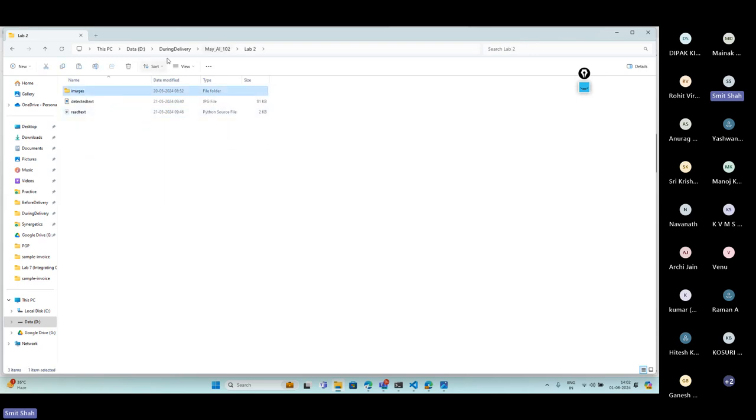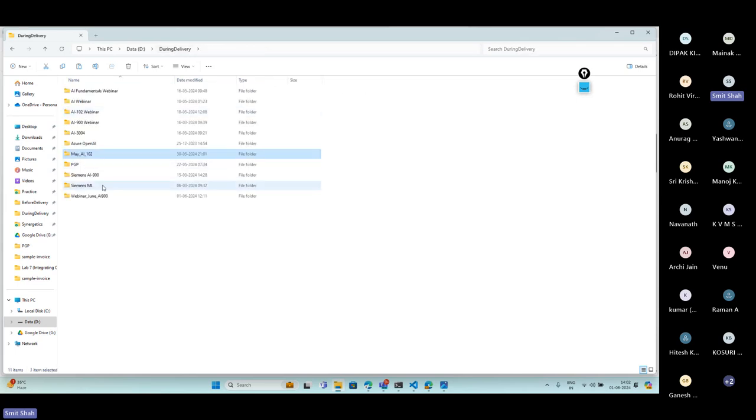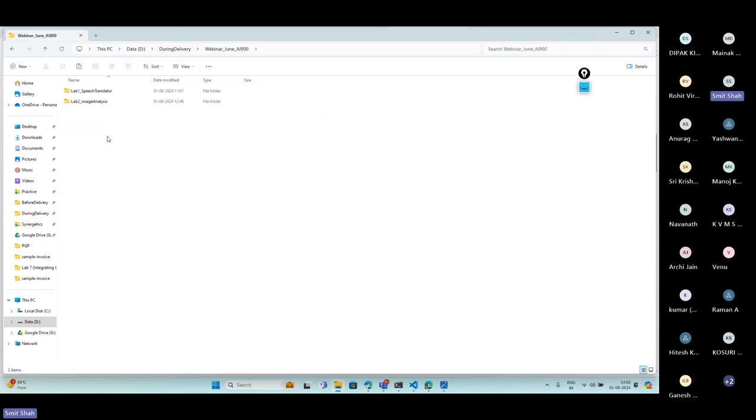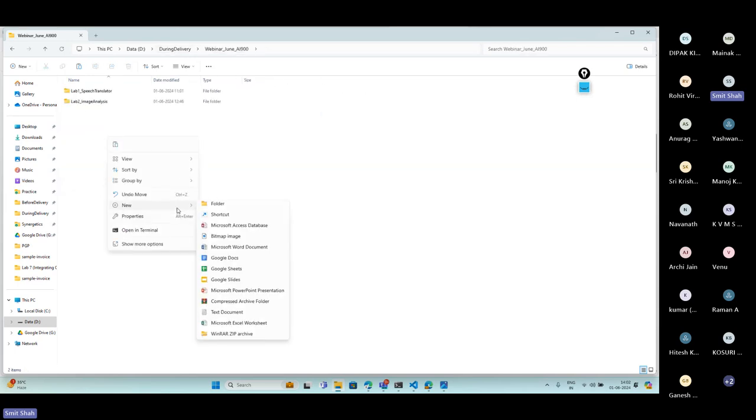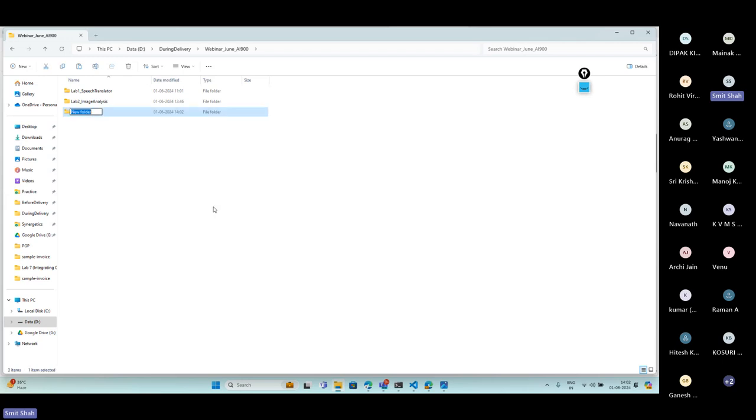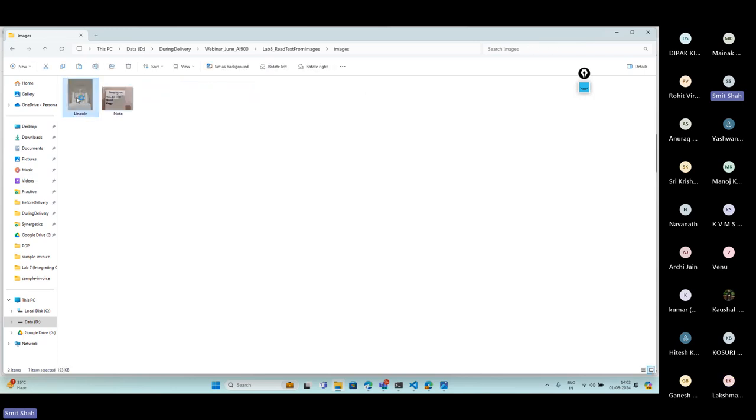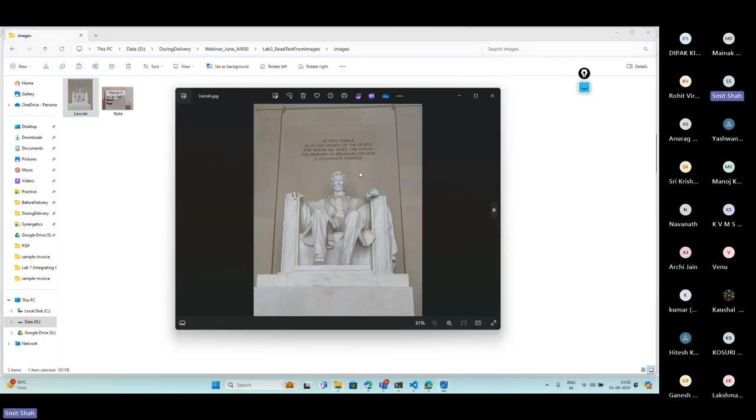So I'll take this images folder and paste it in the folder that we have been working with. Let me do that. All right, I've done it. Now let me show you the images. You can see in the images that I'm showing to you, we have some text in them.